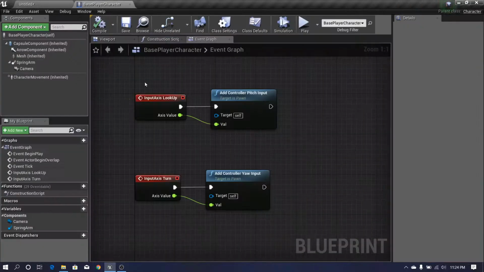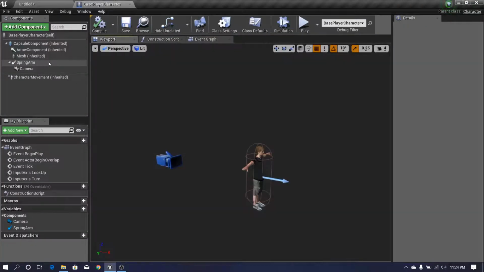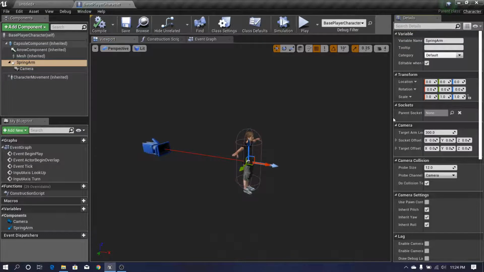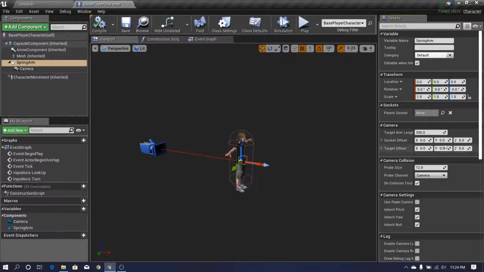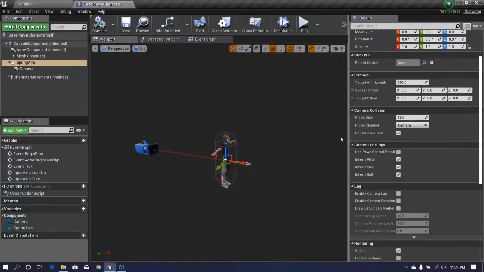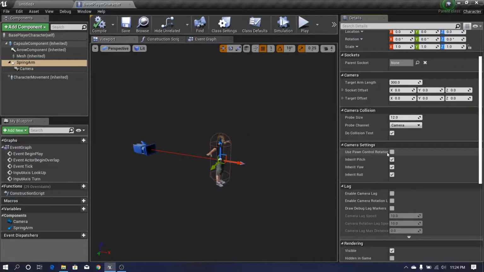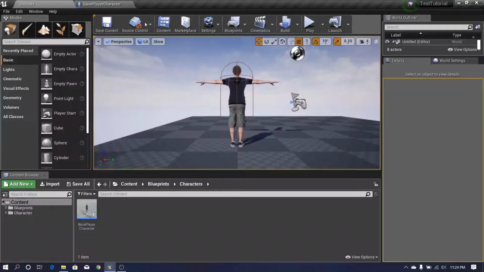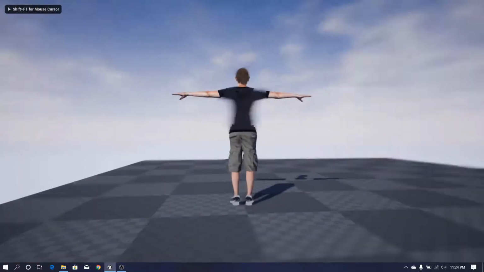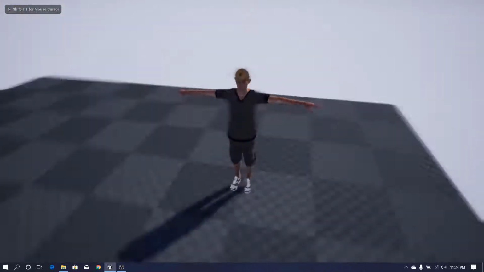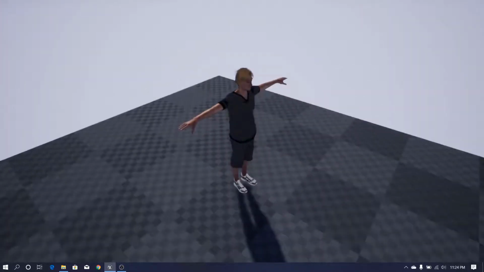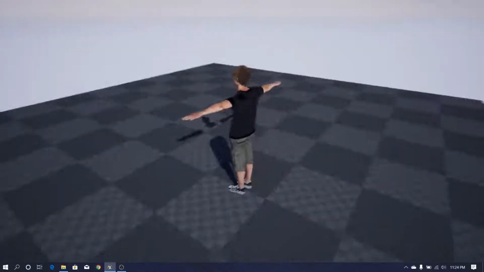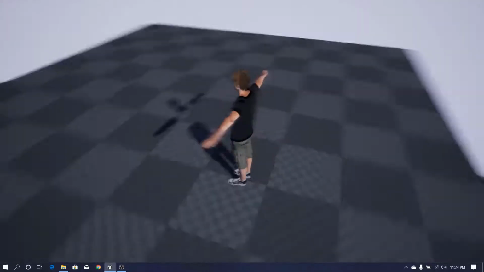we need to make some changes to this spring arm. Click here on spring arm and change these camera settings. Set use pawn control rotation to true. Like this. Now you can see we can easily move our camera around this player like this.